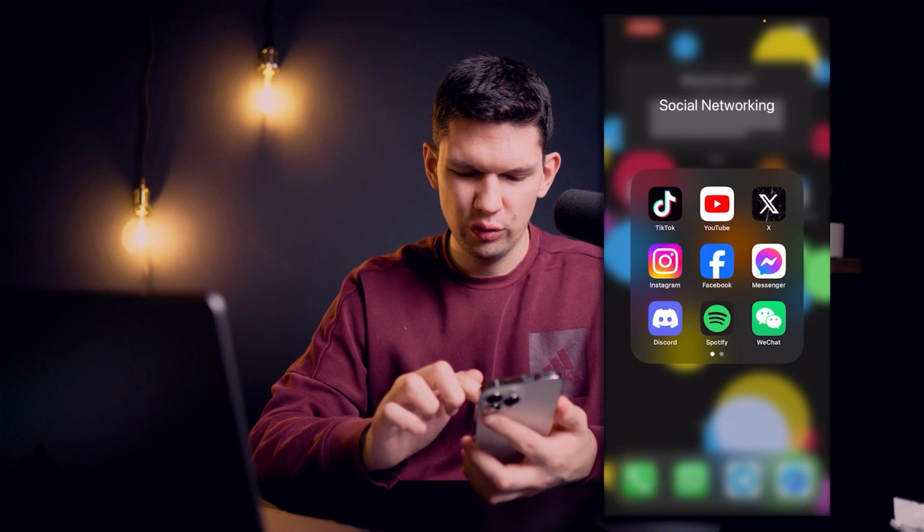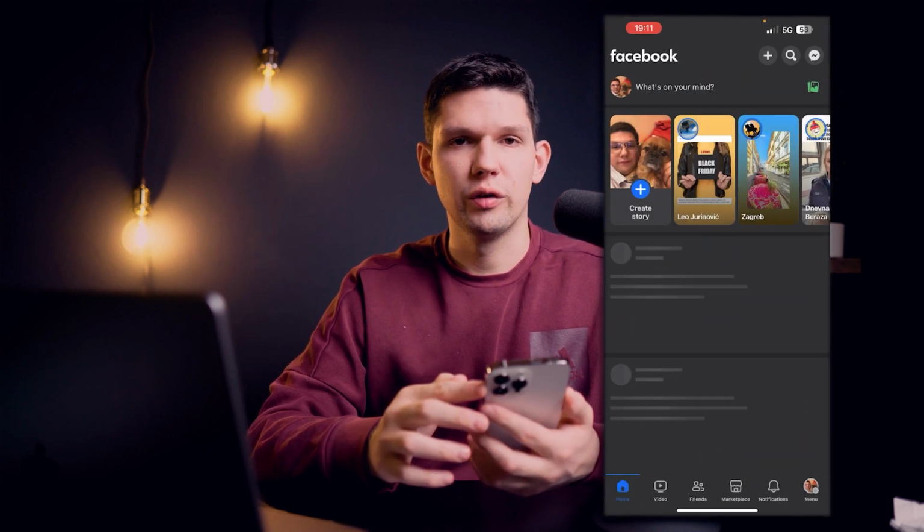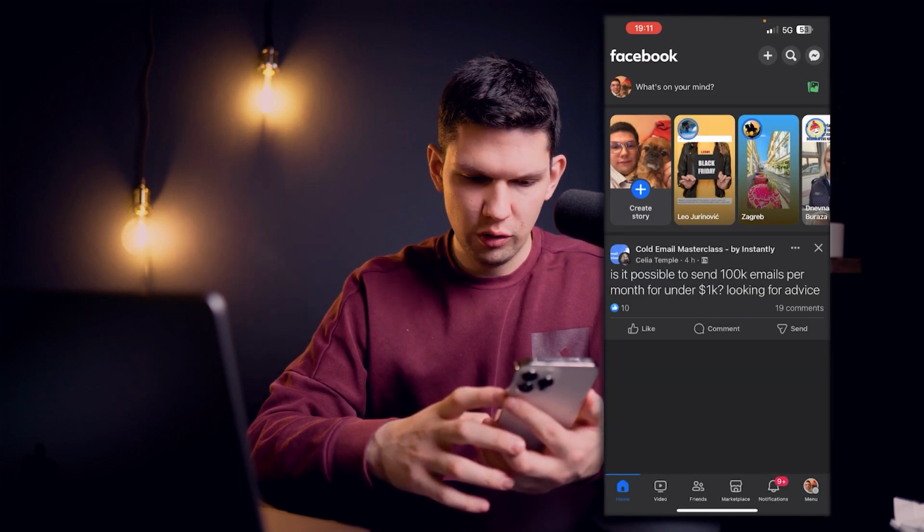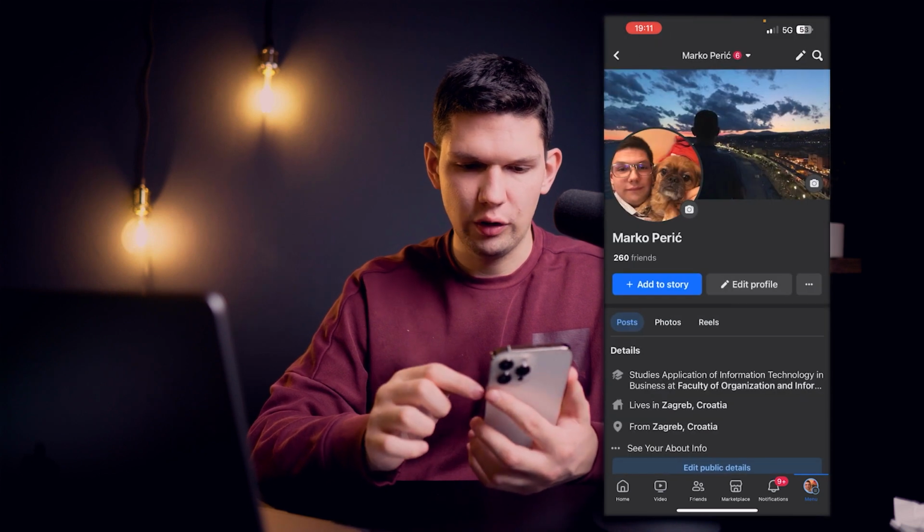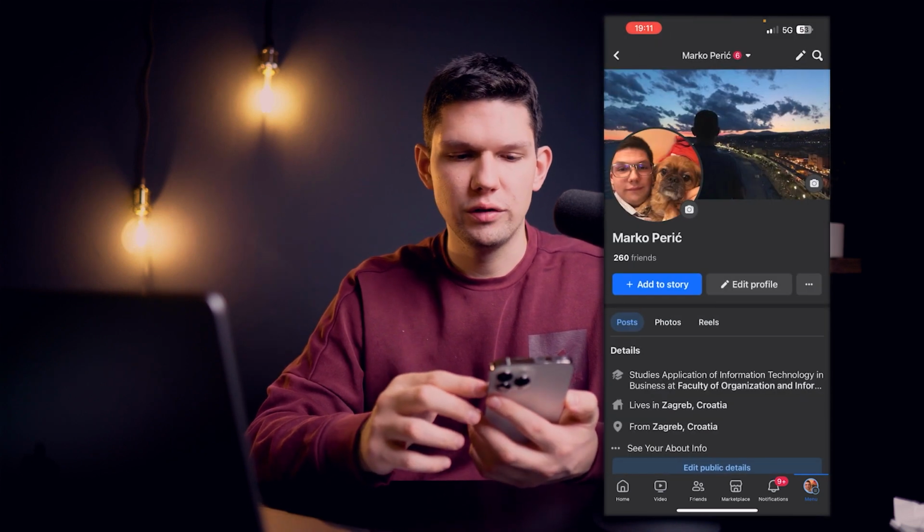So first you want to open up your Facebook, and this works for either iPhone and Android. Go to the bottom left to open up your menu and then click on profile. I'm going to show you two ways you can do it.